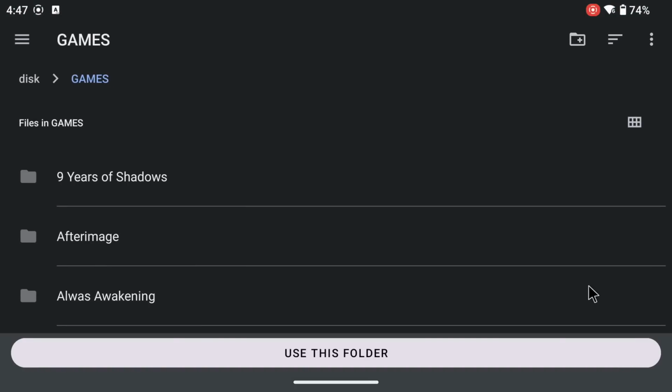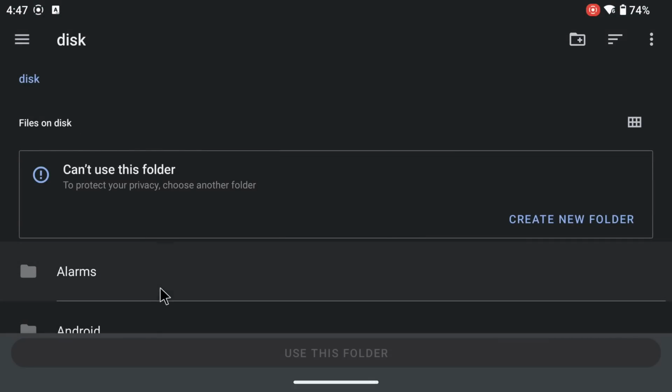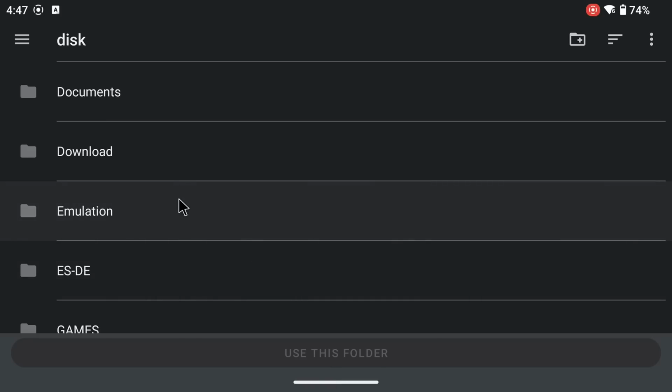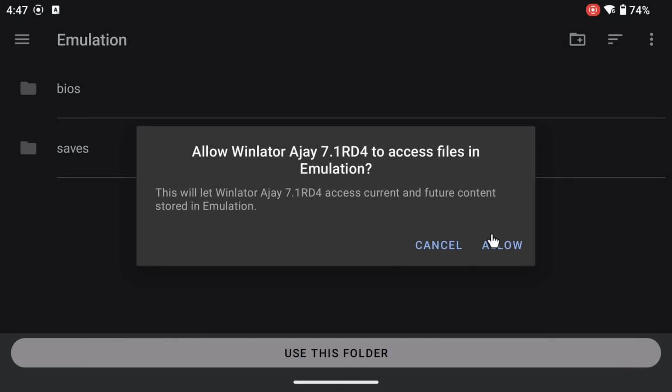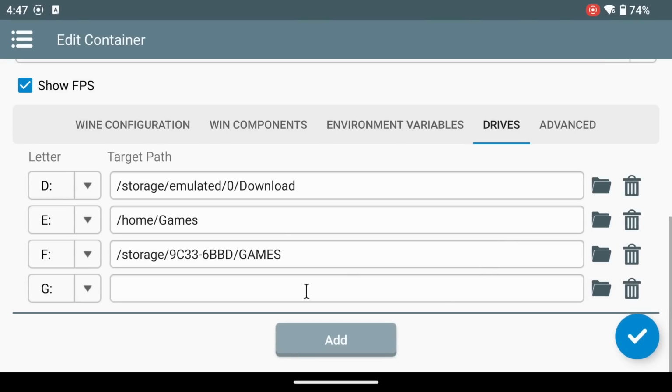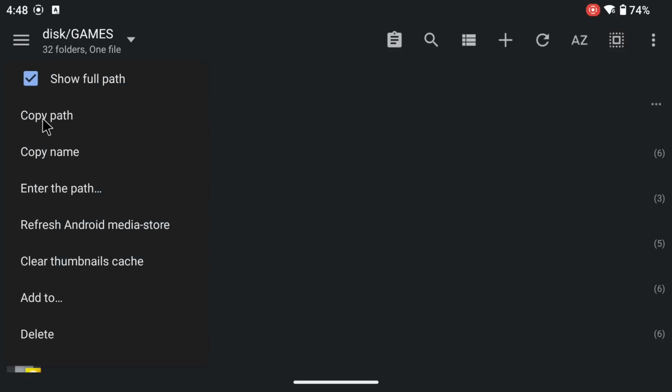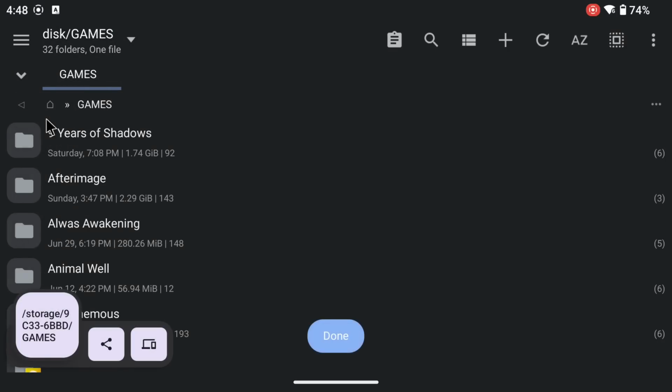Unfortunately, at the time of creating this video, linking a directory to a drive through the device's file manager does not work. You will need to input a path manually. For this example, I will be using Mi Explorer. Navigate to the directory you would like to set as a drive. Copy the path, then go back to Winlator, paste it in, and you're done.